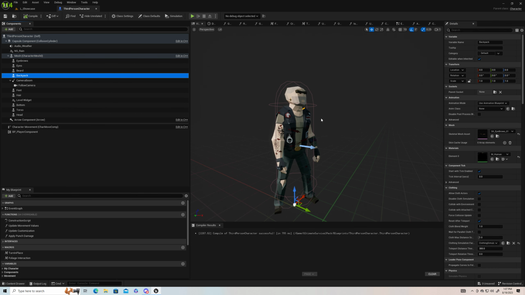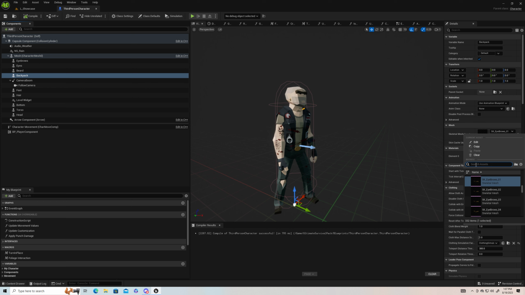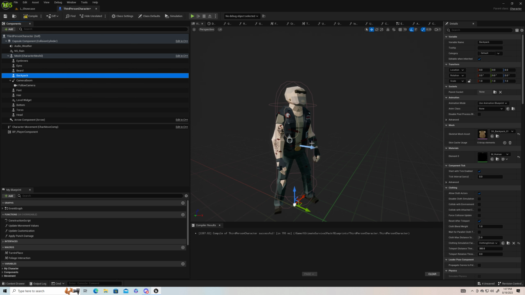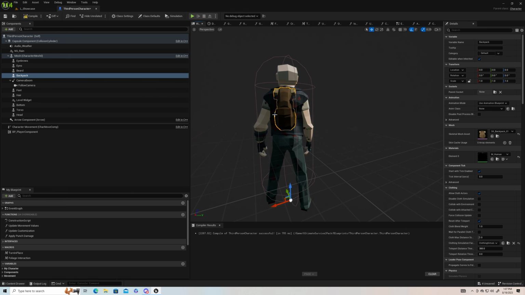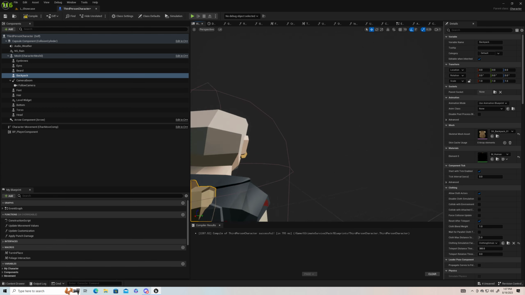Let's go back. I'm not sure why that is. We need to change this to backpack. I think that's what it is. So let's go to backpack. Okay, there we go. You can see the backpack is kind of in his back.